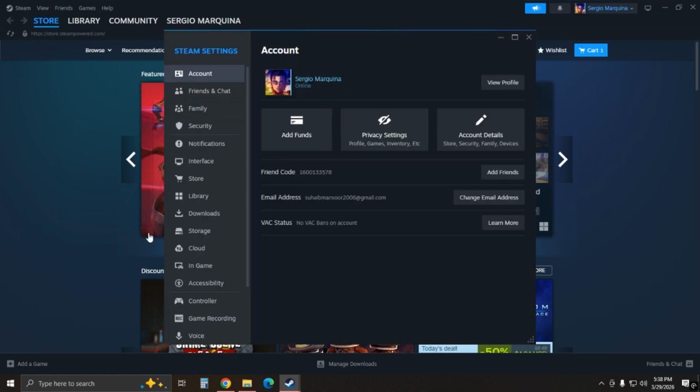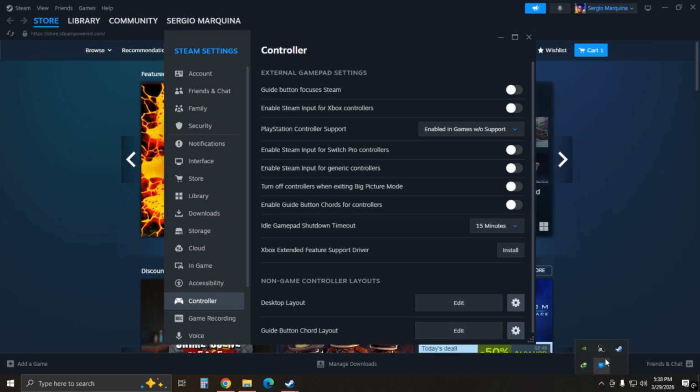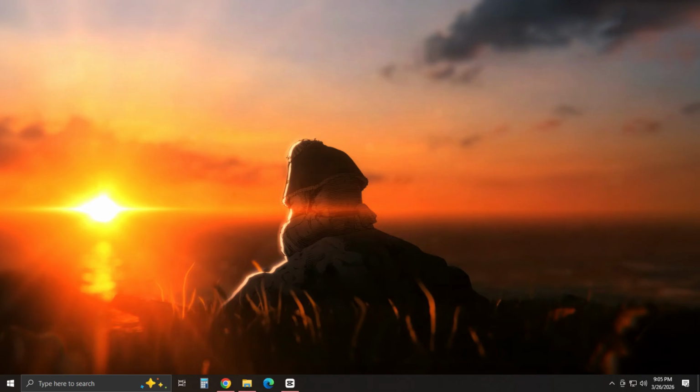settings and then go over to controller and make sure all these settings are turned off. Now what you need to do is just go over to tray and then right click on Steam and click on exit Steam. After this, restart your Steam and hopefully your problem solves.